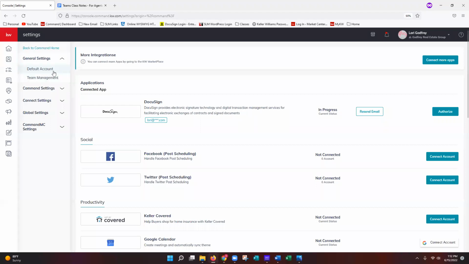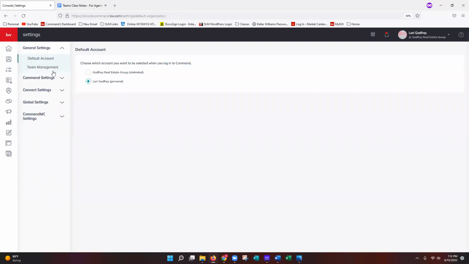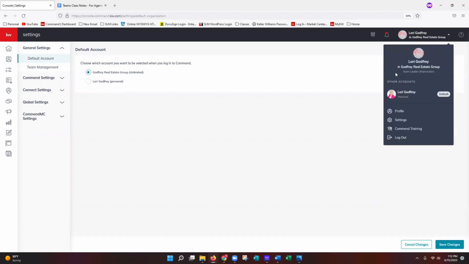If I click this, this takes a while to load, so I apologize. The default account section is doing exactly what it sounds like. It's going to allow you to select your default profile. So if you're looking to have your team profile automatically show up each time you log into Command, by selecting your team profile and then clicking Save Changes all the way down at the bottom, all that means is when you log into Command next, it will automatically have you already on the team profile.